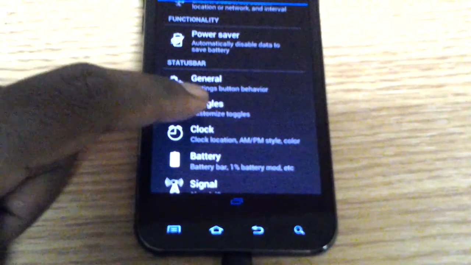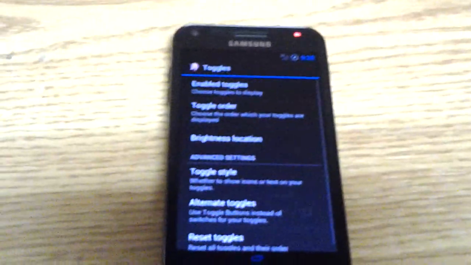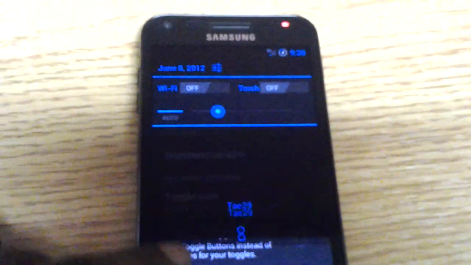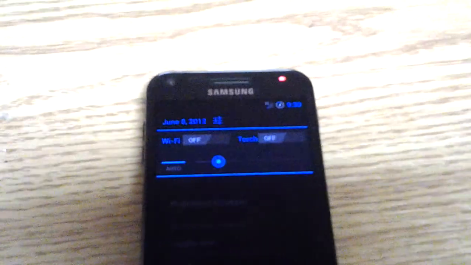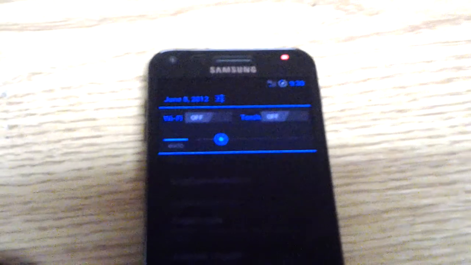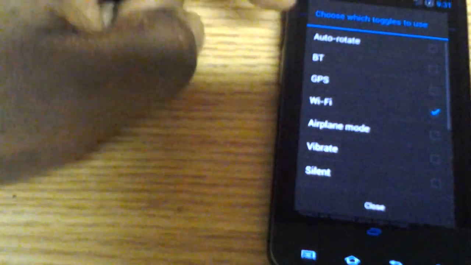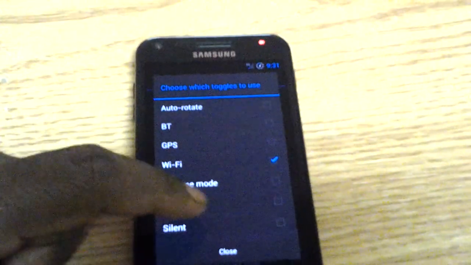Toggles. This is where the customization of this ROM really comes into effect. Right now, I only have two toggles, and that's Wi-Fi, and that's my flashlight, which I use a lot, and my brightness. But you can add as many toggles as you want. Choose toggles to display, and you can have options to all these. You can put all of these toggles on there if you want to.